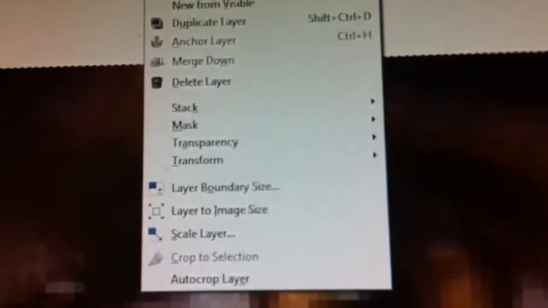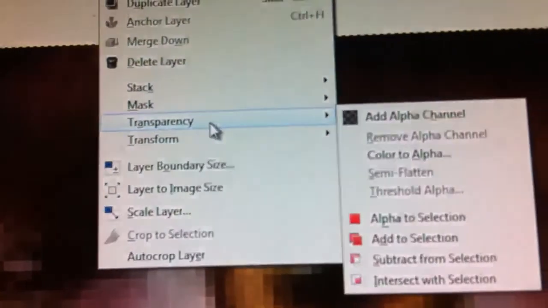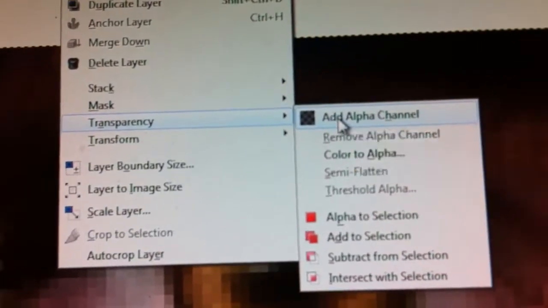And then you're going to want to come up to the top and go to Layers, and then go to Transparency, and then click on Add Alpha Channel. What that's going to do is make you able to erase the background of the picture. Now you're going to want to come over to the Erase tool and click on that, and then you have your options over here.